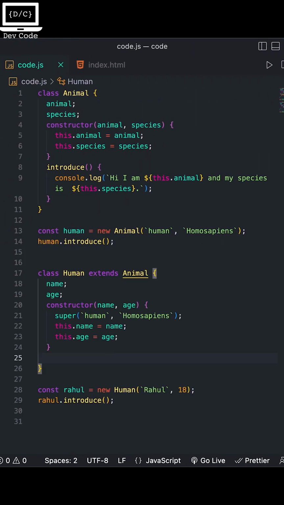Now let's create a human class which extends the animal class. In the human class I have created two variables, name and age. Now when setting up the constructor for the human class, I have to call the super function and put the parameters human and homo sapiens as a species, so that I can access the introduce function in the animal class while being inside the human class.